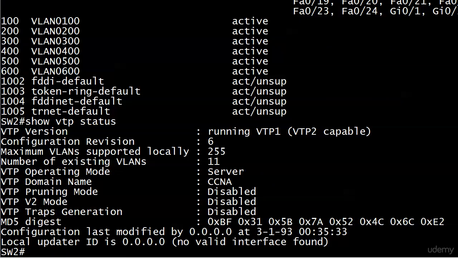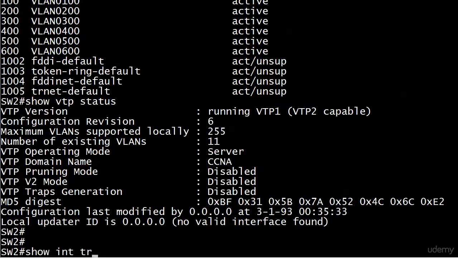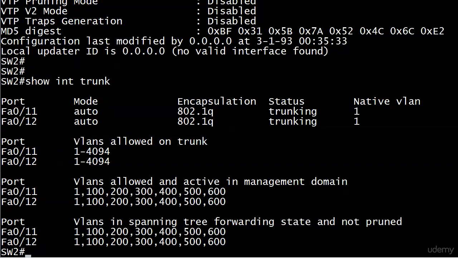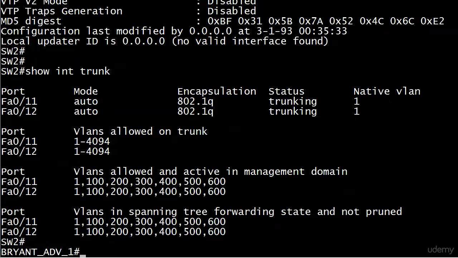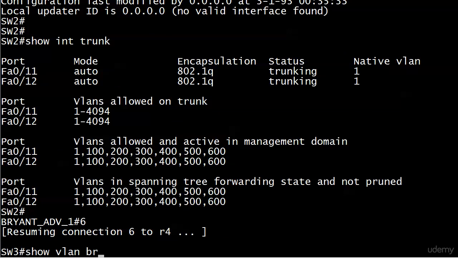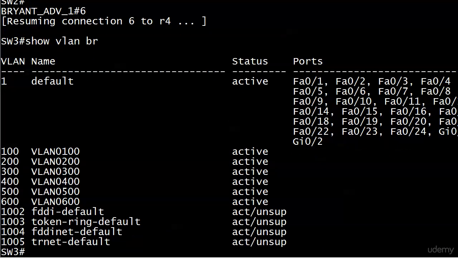So let's run show VTP status, and we really don't have any huge clues right here about what the problem is. Because if someone else sat here, it's like, well, okay, there's the operating mode of server, domain name CCNA, they're all in the same domain. If we run show interface trunk, we know the trunks are up, etc. So it looks to them like it's all good if they didn't notice that password. We can go on over to switch 3, but we know that if switch 2 doesn't know about VLAN 700, then switch 3 is not going to know about it either.